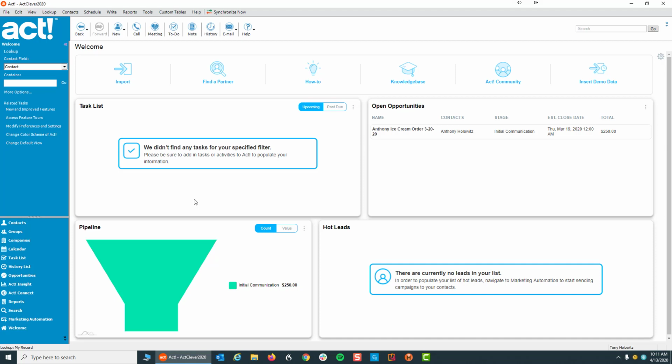In this training, we're going to talk about Act preferences. There's all kinds of settings you can do behind the scenes to help you work with Act for the way you work with the software. An example of that is a really simple example.